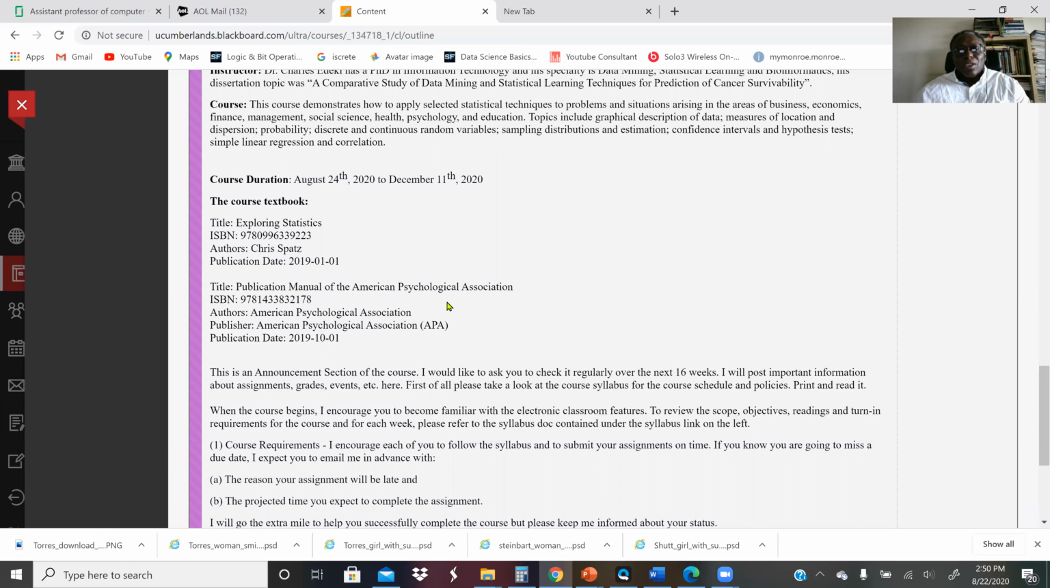But the most important textbook, since the assignments and the course structure are based on it, is Exploratory Statistics. The ISBN number is here. The author is Chris Sparks.